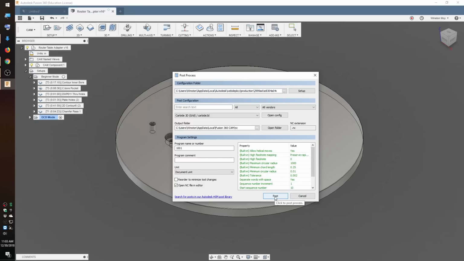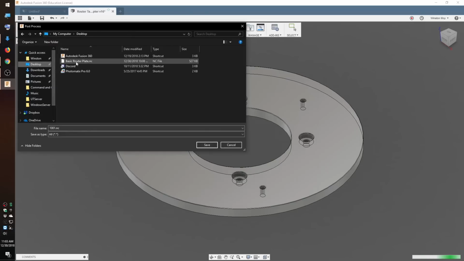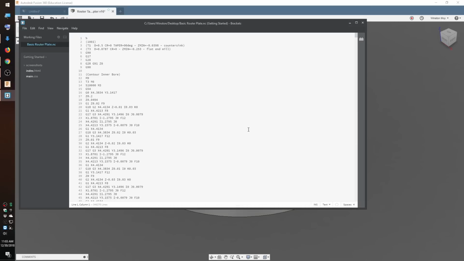Now we can hit post or OK, pick where to save the file, and you now have G-code ready to send in Carbide Motion. And that's all well and good, but because this is Fusion, we can actually do way better with just some small changes. Here's how I actually cut this part out.